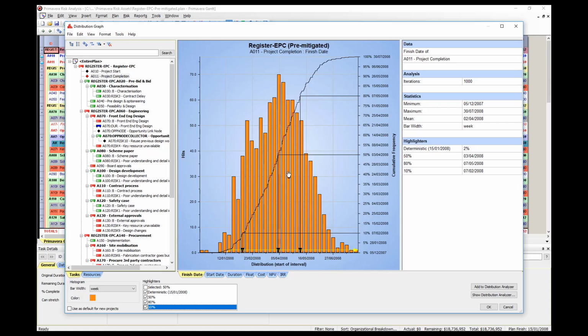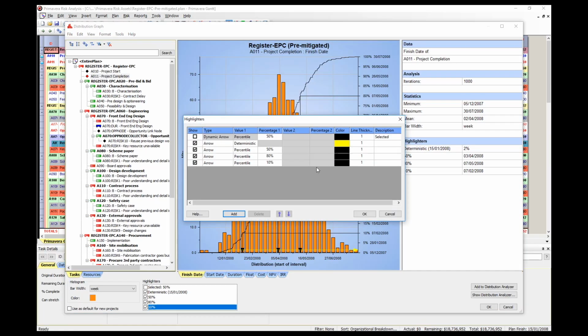Now let's open the Format Highlighters window again by right-clicking the graph and selecting Format Highlighters. This time we are going to add some shading to our graph that will show us our P80 contingency. Click the Add button to add a new highlighter. Then, in the Type field from the pull-down menu, select Shade Between Values. Leave the Value 1 field as percentile. In the Percentage 1 field, enter 80%. Then change the Value 2 field to deterministic from the drop-down menu.